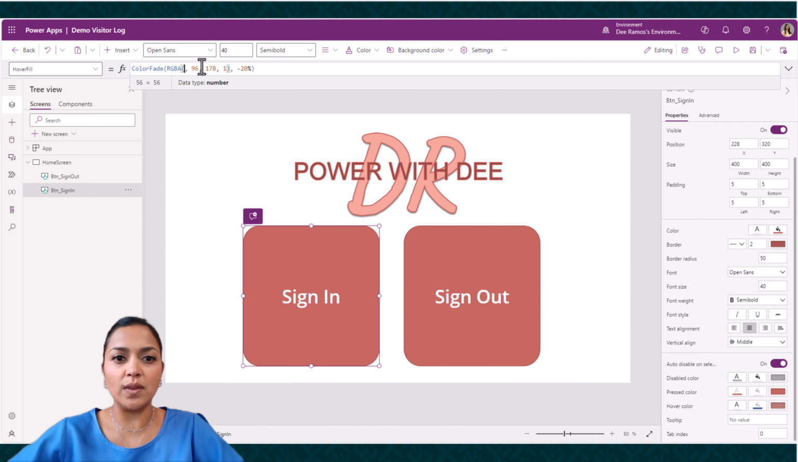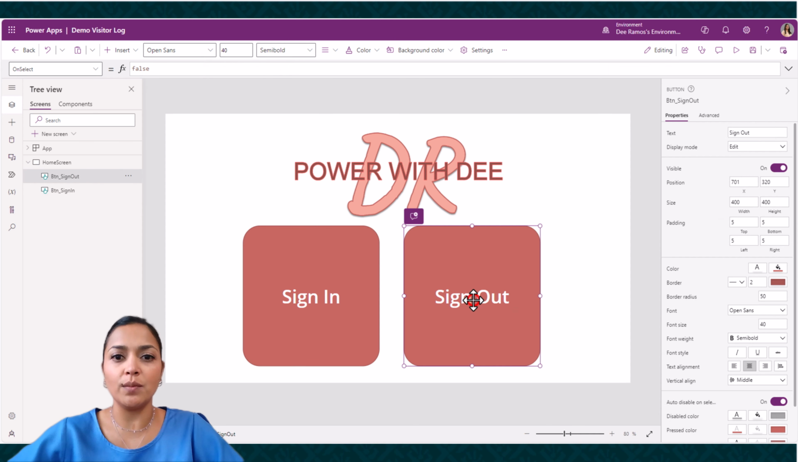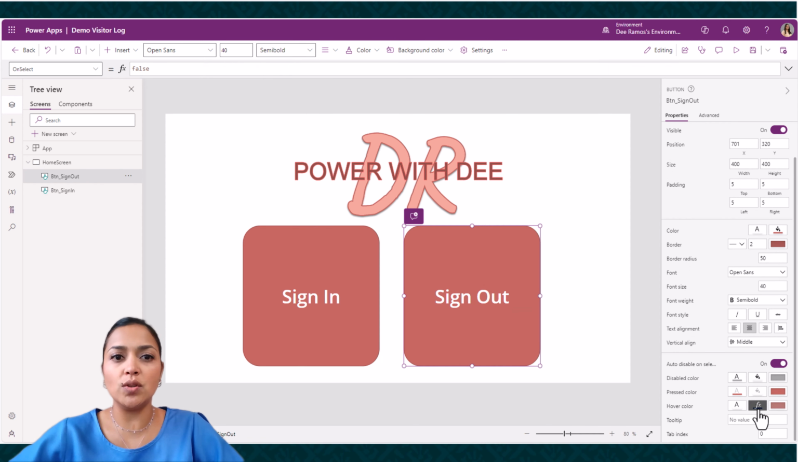So here I'm going to start with that same pink coral color that I picked. And then the very last number here, all right, let me get this last number. All right, okay, there we go. So this very last number here, this -20, it just makes it darker. I'm going to do the same to the sign out button. I'm just going to give it that same color. And that -20 will make it darker when you click on it.